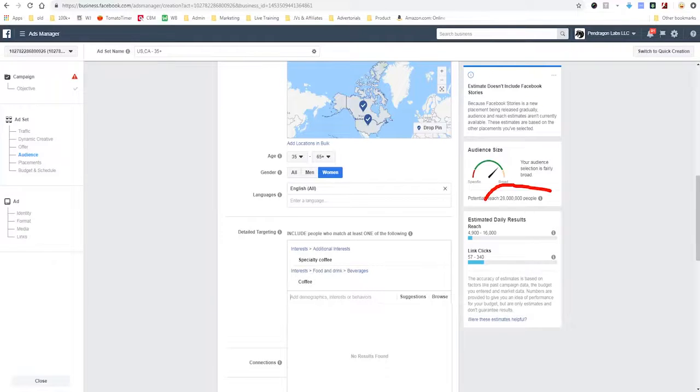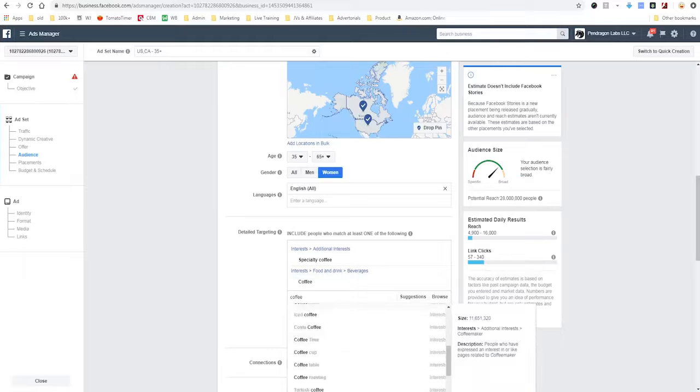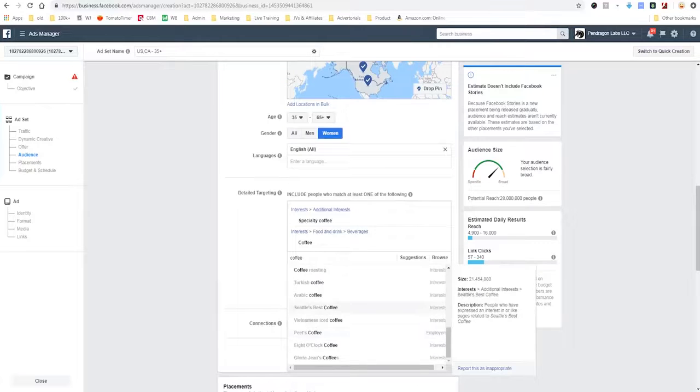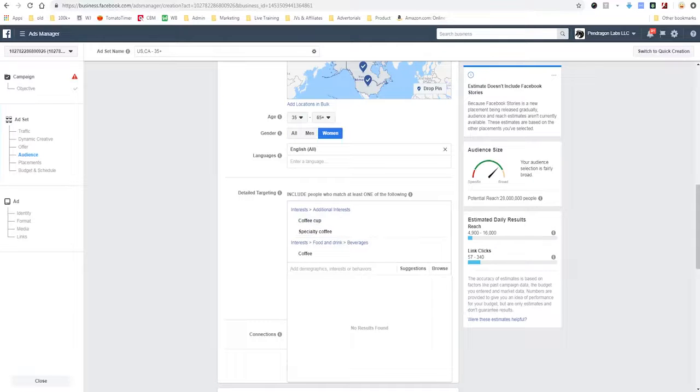Still the same size, 28 million people. So let's see if we can get it down even further. Okay, we're gonna see coffee. There are some other interests here, but I'll type in coffee cup, and it's still 28 million people. So it's still a pretty broad audience.